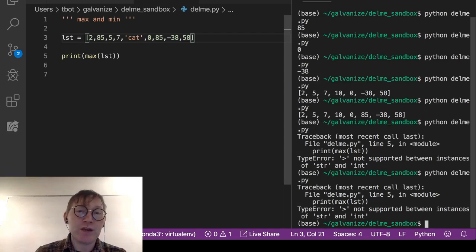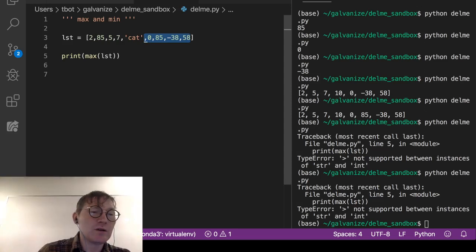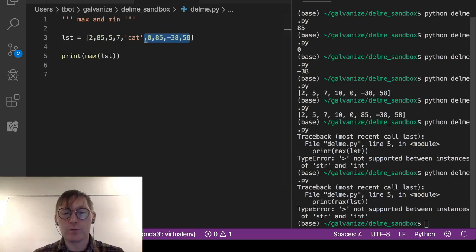Now, as we saw before, we could put in a bunch of strings. That would be fine. We could use max or min for strings in the same way that we used sorted for strings.